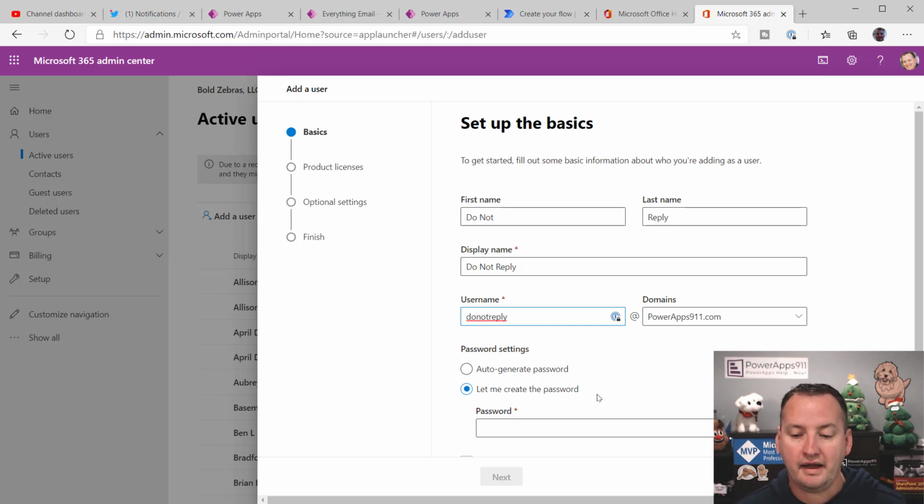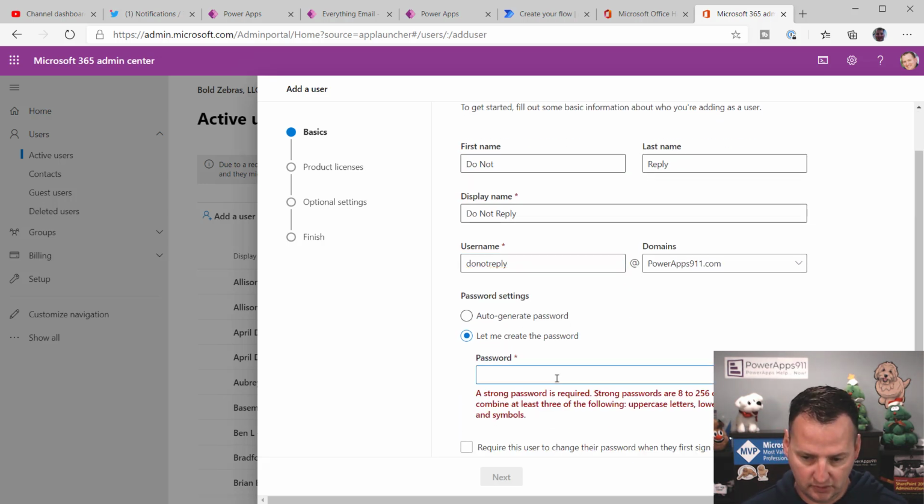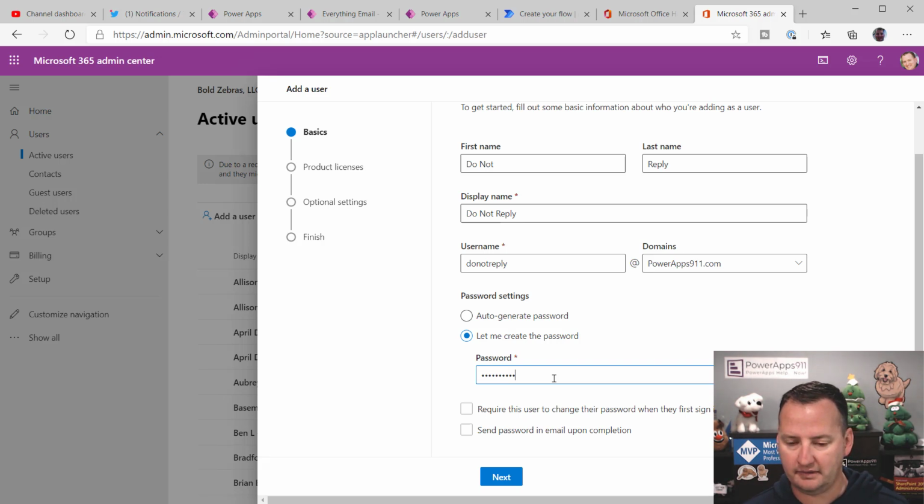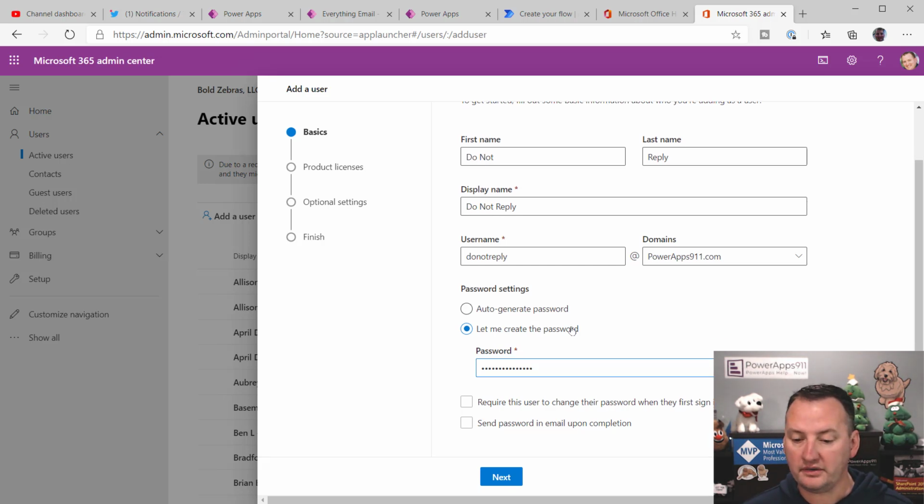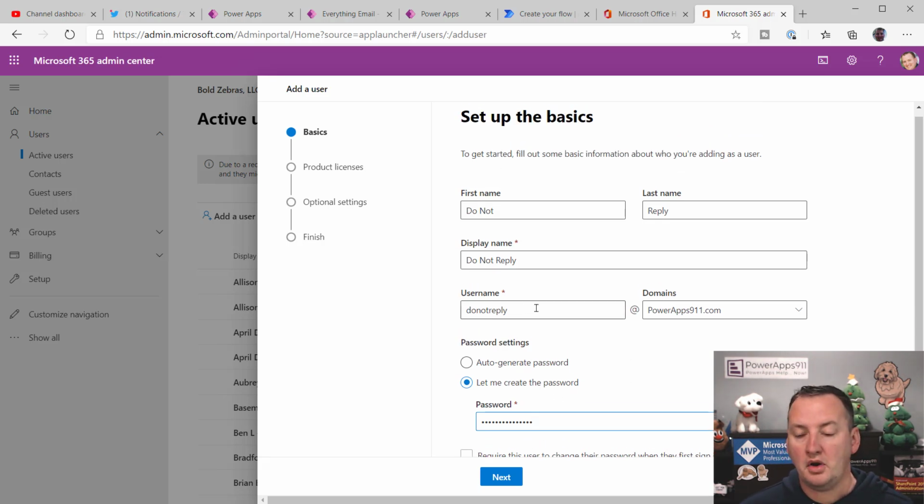Perfect. And then for the password, I'm going to use that. Okay, I think I'm going to use that. And so that works. I am not going to require them to change their password right now. But remember, one of the things I want you to take off of this screen as you're filling out all this is this username. This is what we're going to need back over in Power Apps.